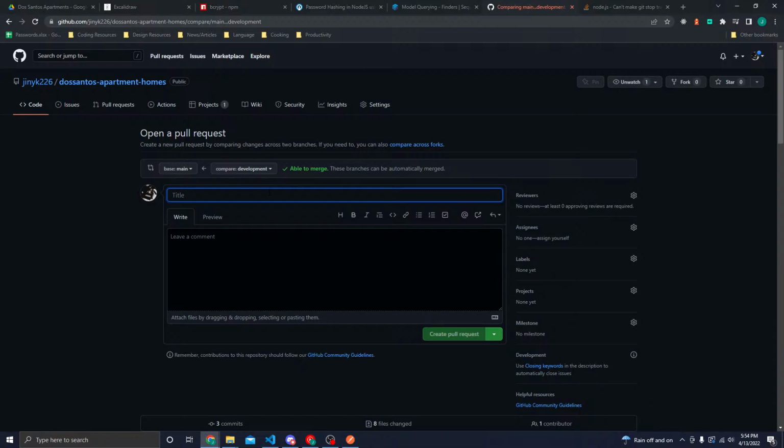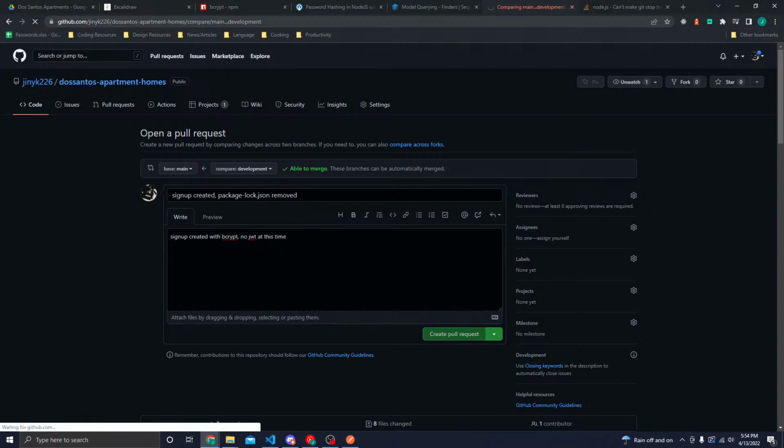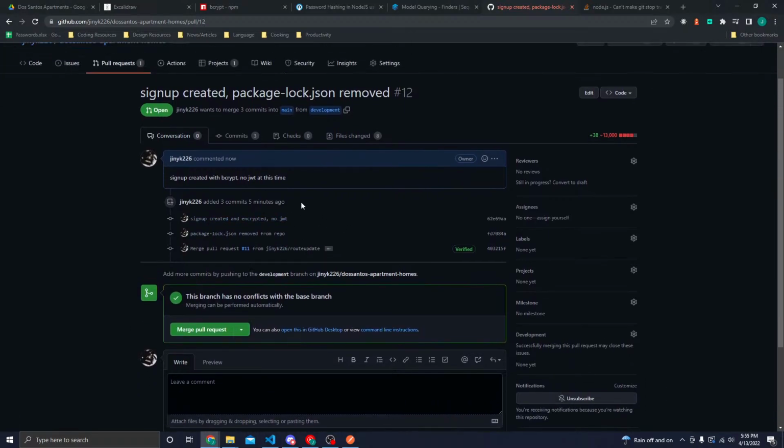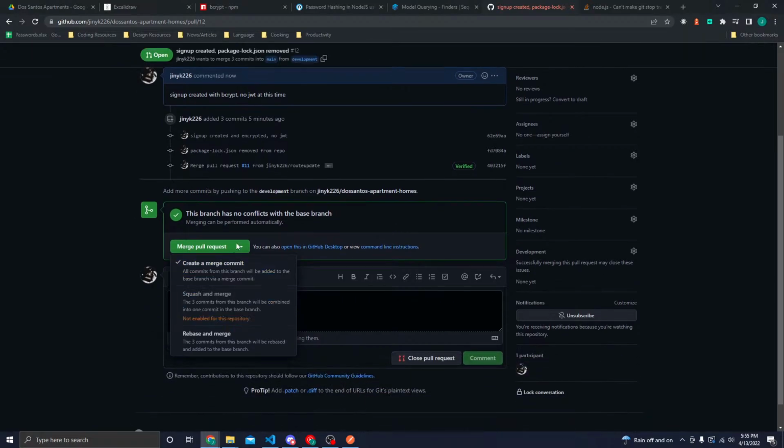Sign up created with package lock.json removed. Sign up created with bcrypt. No JWT at this time. And as I go through this process, it's good thing there's a lot of these checks and balances because I don't believe this should actually be added into main because this is not completed. It's not necessarily secure.